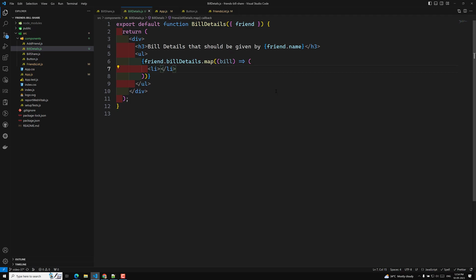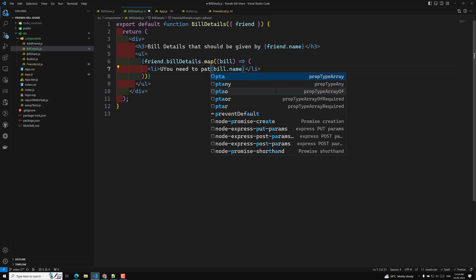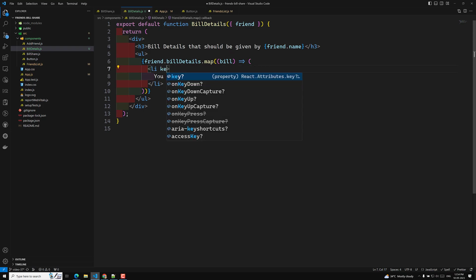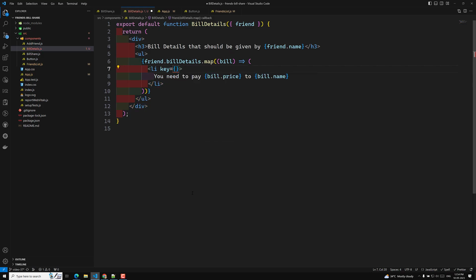So here bill.name, otherwise you need to pay amount bill.price to this guy. So hopefully like this, and here I can have key equal to bill.friendId. Okay, we will have it like this. Let's see whether there is a spelling mistake or anything.